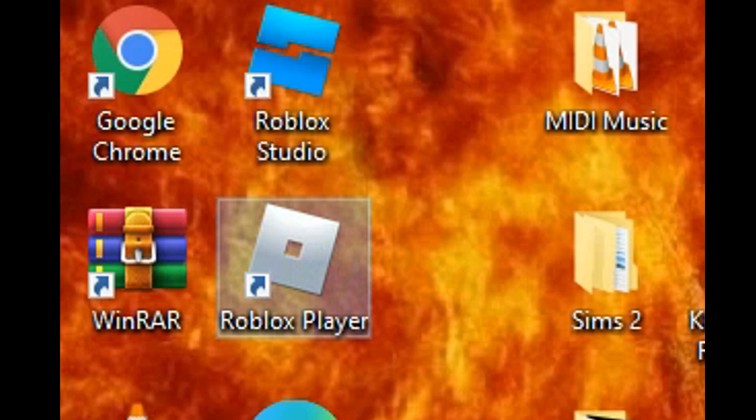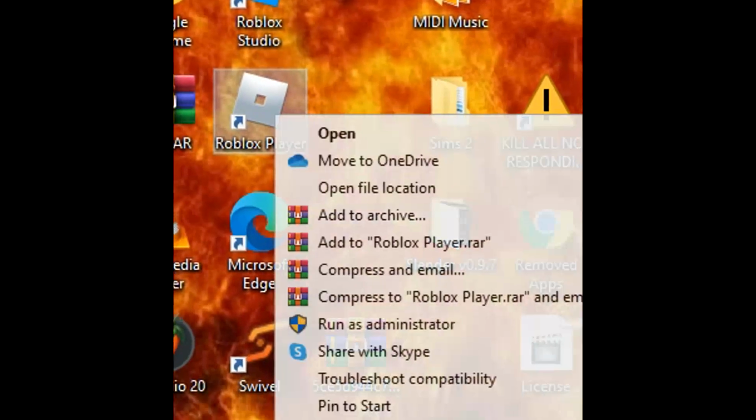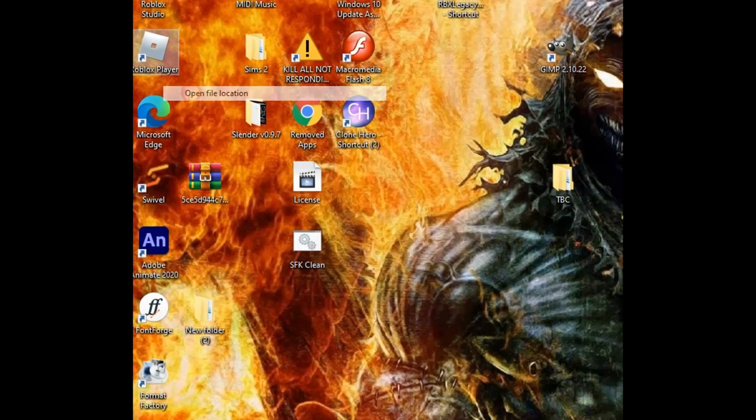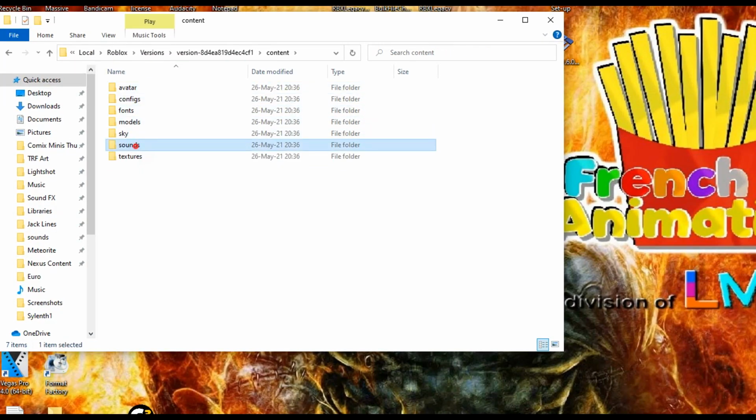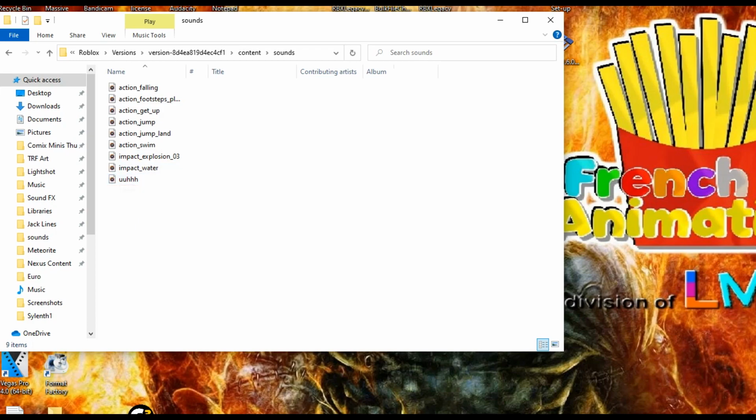You right click on that and then press open file location. And then you go to content, sounds. I already did it. If the title over there, if you have title on, if it says that, that means Roblox has it. That's the Roblox one. So if you want to make your own death sound, you can do that.